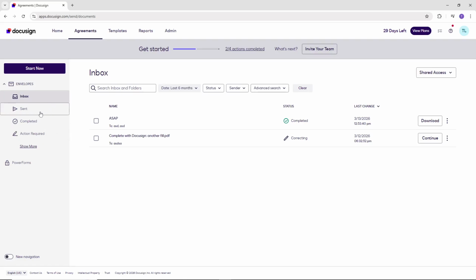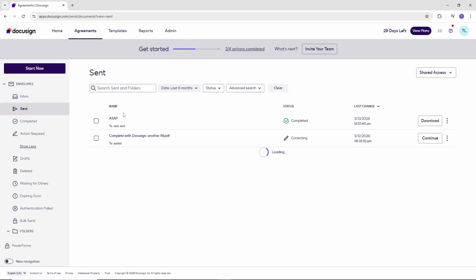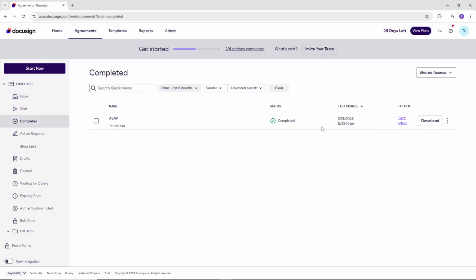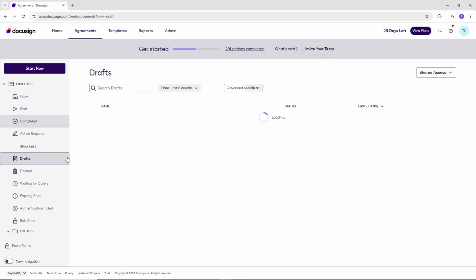Here you'll see several important options including Inbox, Sent, Completed, Drafts, and Deleted. Each of these categories organizes your documents differently based on their status. Navigate through each option to view all your documents and folders.